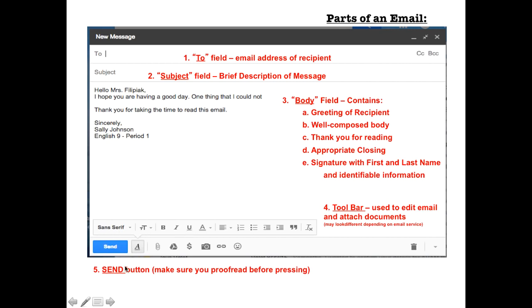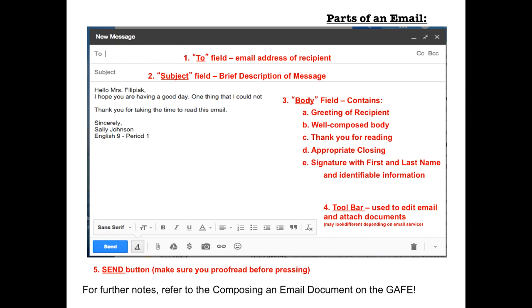On an email, usually it's the biggest button that you can see. You'll obviously see here that it's blue, but you want to make sure that you proofread before sending this email. A lot of emails now do not have an unsend button. So you want to make sure that you've read it, you've typed in the recipient correctly, and that you don't press the send button until you've reviewed everything and made sure that it is correct. If you'd like to know some further information on composing a proper email, there is a PowerPoint presentation on composing an email document on the GAFE. So these are the parts of an email.